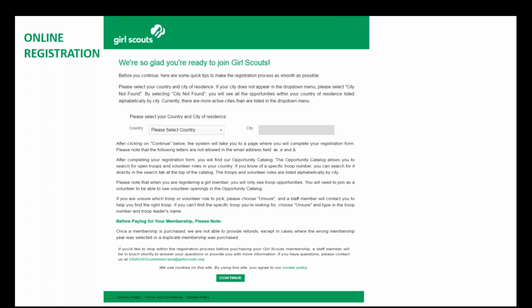Okay, so this is the first screen that you will see when you go to online registration. But before we get into this part of the presentation, I want to let you know that the registration system you will now see is shown as a PowerPoint.